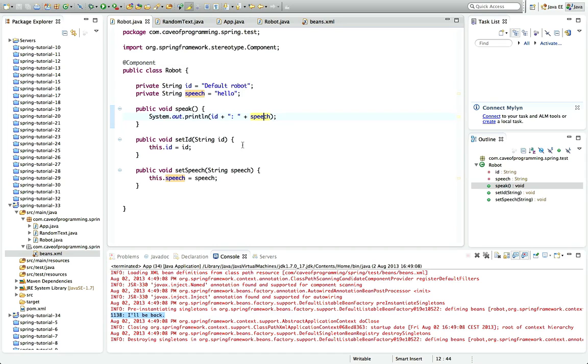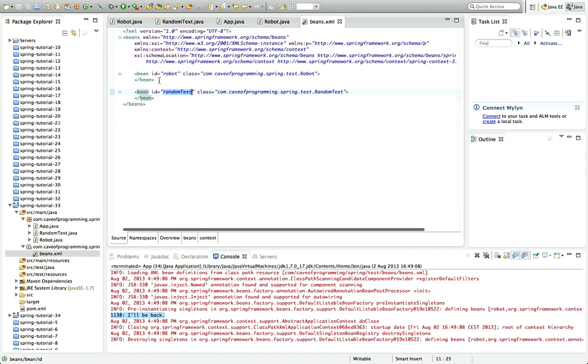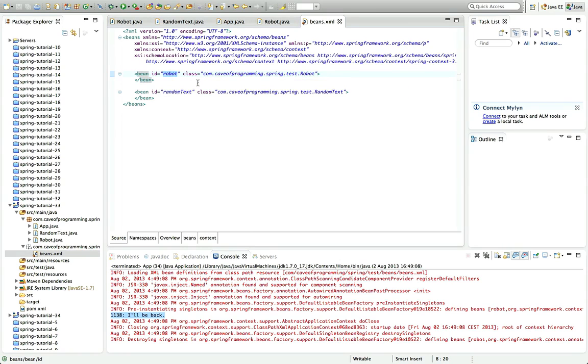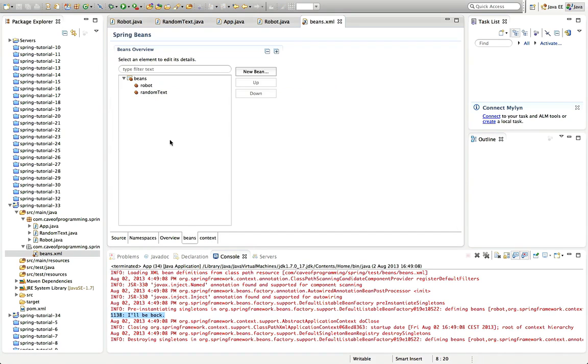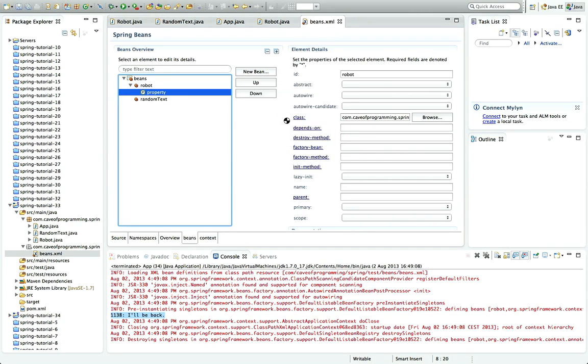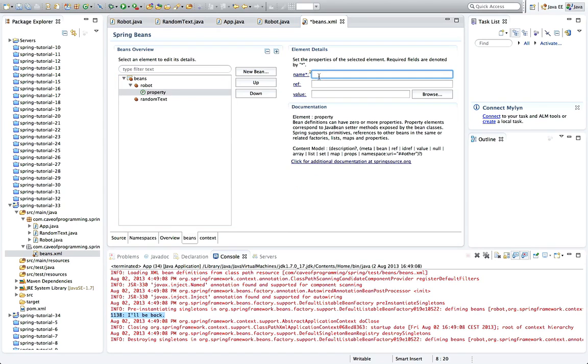So in the beans.xml, here I've got this robot defined, and I'm going to add a couple of properties to set values, the ID and speech fields of this robot. So let's go to the beans tab of this beans.xml and right click robot and go to beans, insert property element. And I've got a property called ID, which I'm going to set to the value 1234. I'll save that. And I've got another property that I'm going to set.